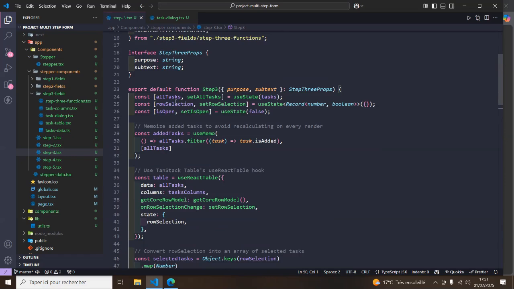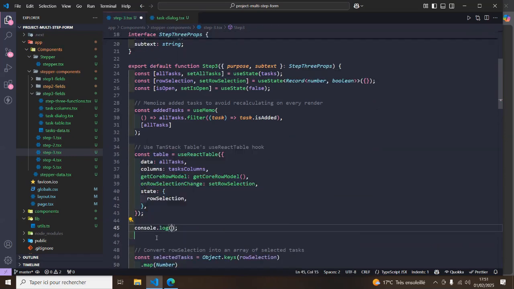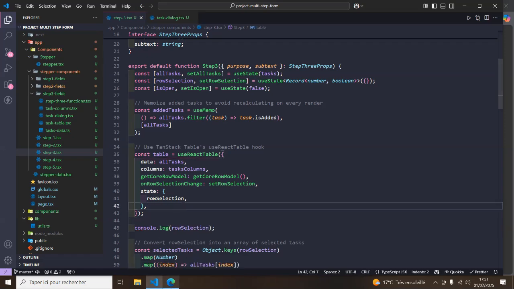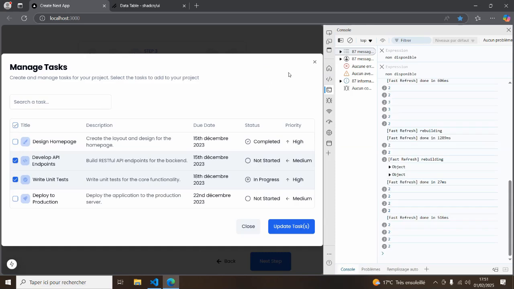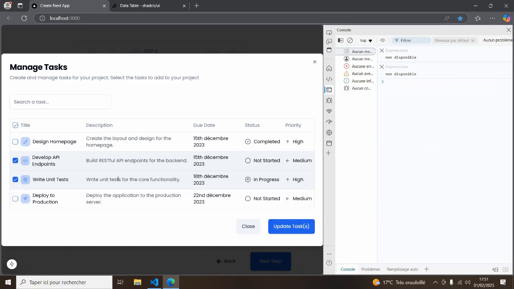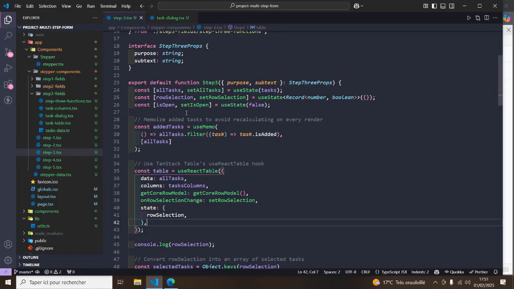And just to show you what this row selection does, if we log this out, as you can see, this kind of component is a little bit complex because we are using another library called TanStack. So if, for example, I select this, as you can see, this is the row selection object. So for each index, it's going to set it as true. So this is what is happening, and this is what's inside the row selection.